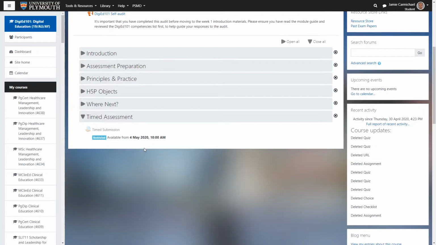So this would be an assignment submission that has a very restricted window. So your tutors will let you know what this window is. In my case, this one here is 48 hours. So this will open on the 4th of May at 10 AM and then close on the 6th of May at 3 PM.